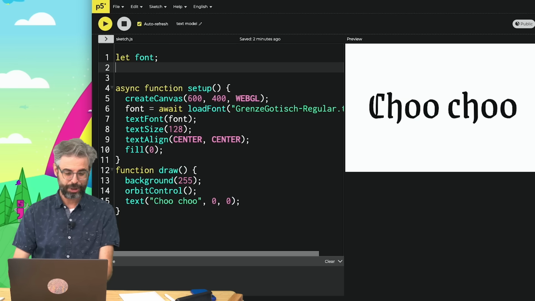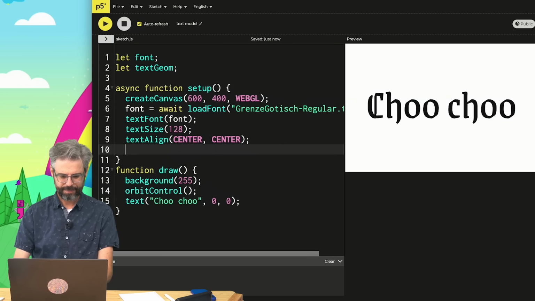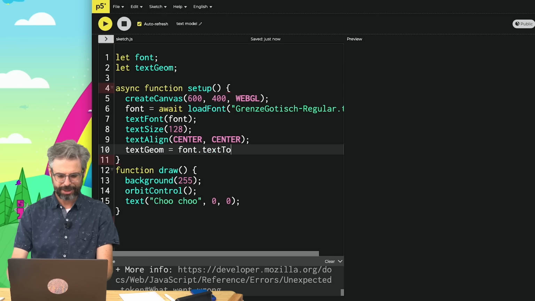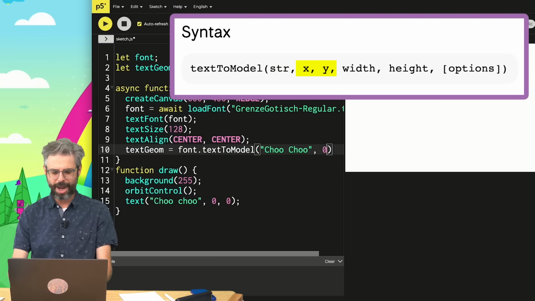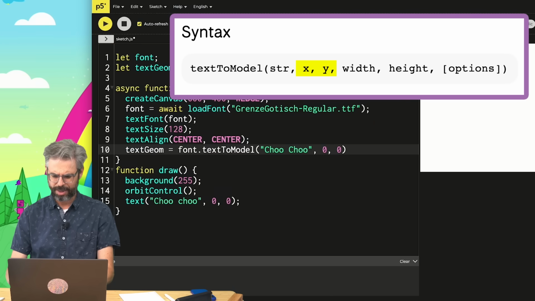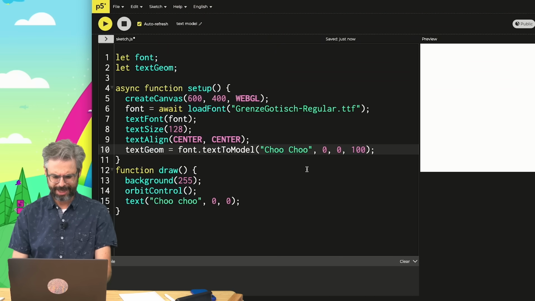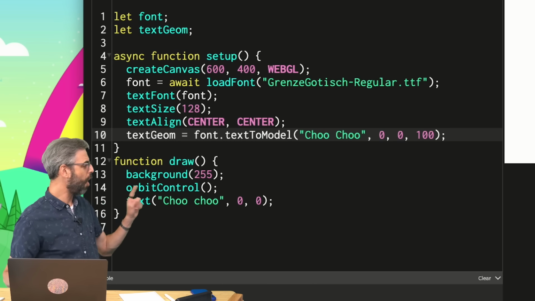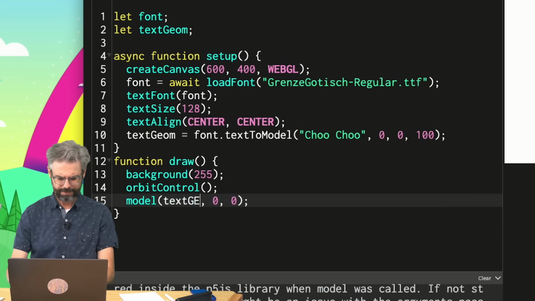Let's try to change it to a model. I'll call it textGeom for text geometry. textGeom equals font.text2model. The text I want, choo-choo. The X and Y position, let's just give it 0, 0. The width, I don't know what that's going to do. Let's just give it something. And now, instead of drawing the text, I'm going to draw the model, textGeom.